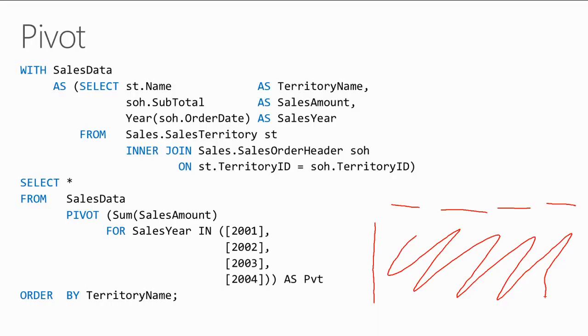It's going to be for the column that I now want to convert its data into columns, list that data, and then you must alias it. So I have to say as something. PVT works, but it has to be as something.